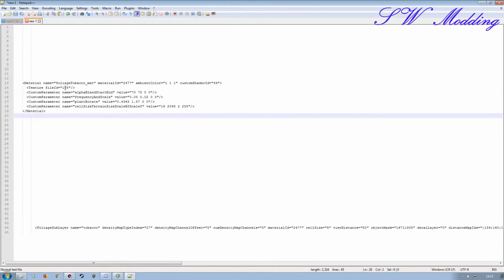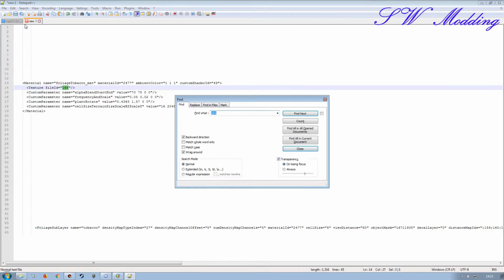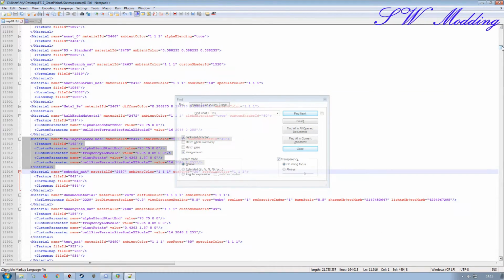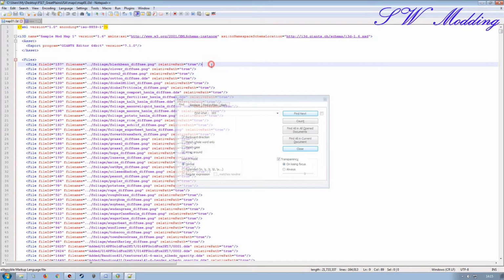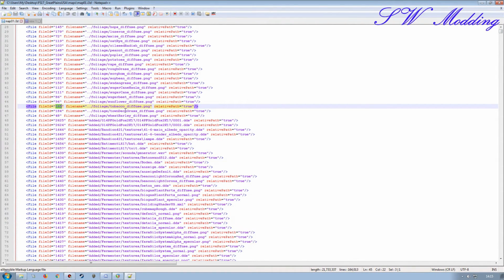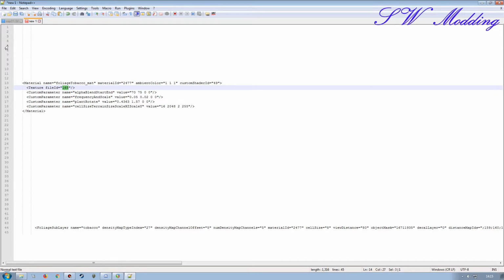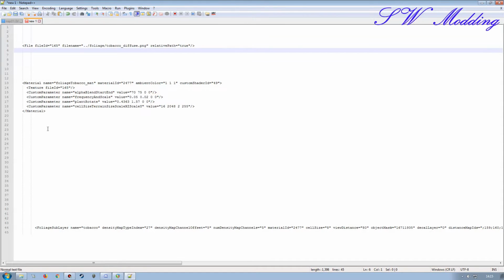Then I'm going to search for my file ID for the actual foliage texture, so I'll just bring that up, and what I'm going to do is actually go to the top of the document and deactivate that, and then just go find next, and we have our foliage tobacco diffuse. So I'm going to make a copy of that line and then put that up the top here like so.